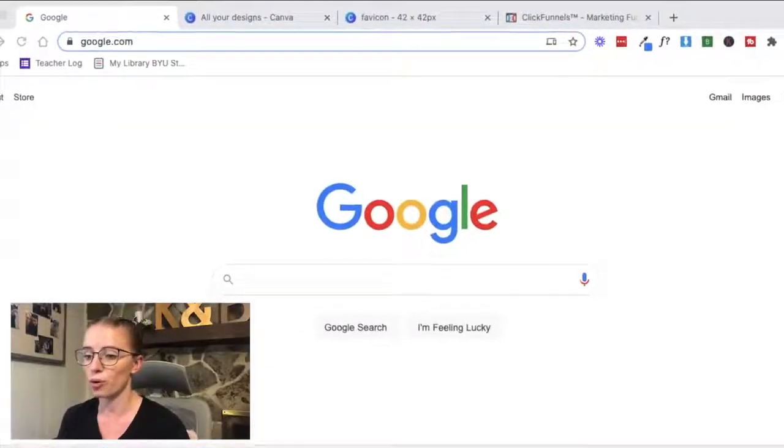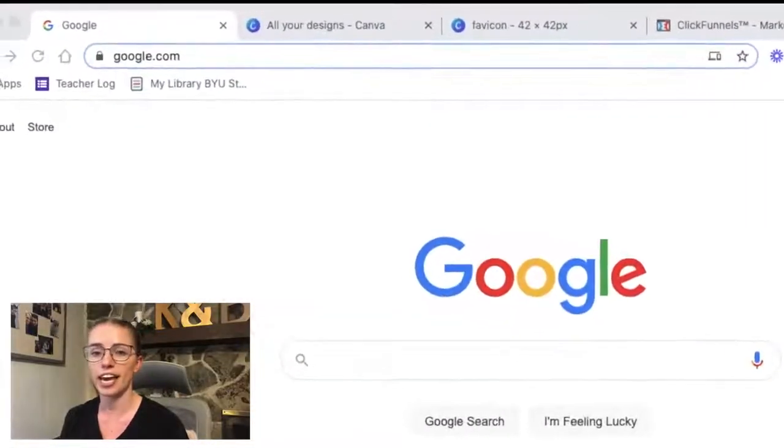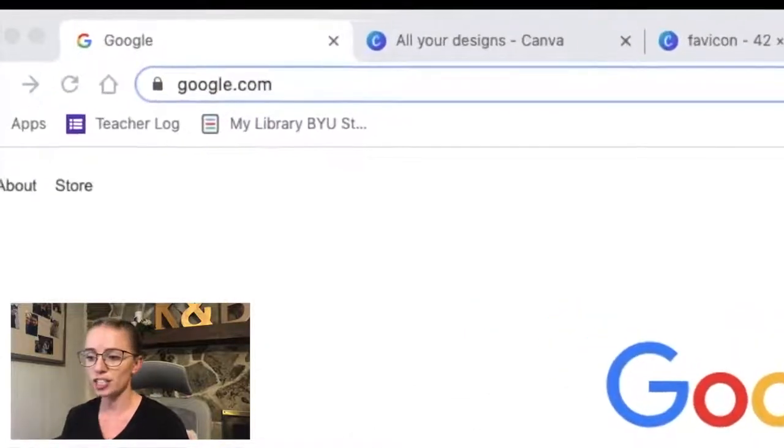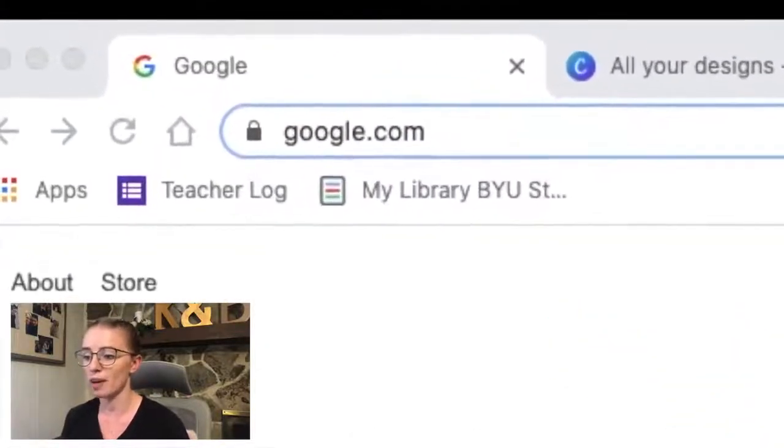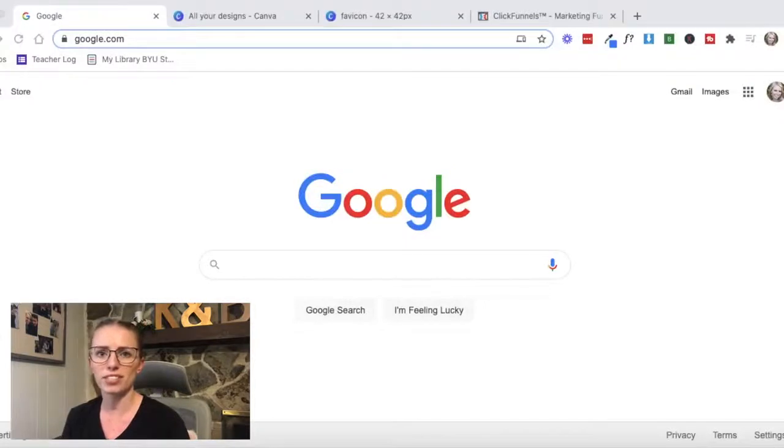First off, let's talk about what a favicon actually is. So if you go onto your computer and you look at your tabs, if you're anything like me, you have a gazillion tabs open, but in the top left-hand corner of the tab, there is essentially a little logo that just helps you identify what tab is what. It's small, but it's very important and makes a big difference.